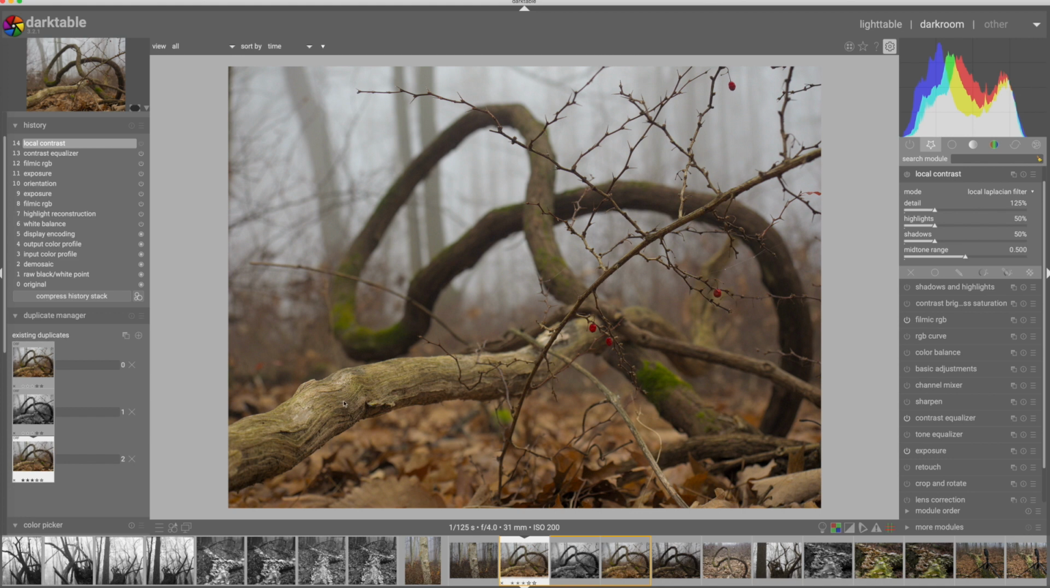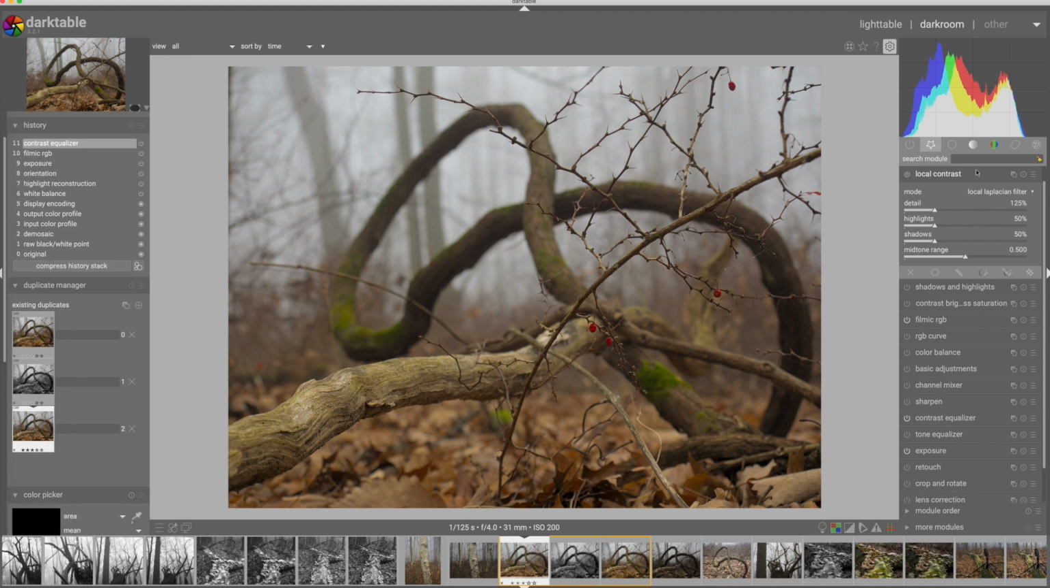the fine details. So that's getting a little bit more in depth into Contrast Equalizer and why I use that. But I just wanted to quickly demonstrate the difference, because local contrast does allow you to separate between highlights and shadows and set your midtone range, but it doesn't do anything as far as feature size.